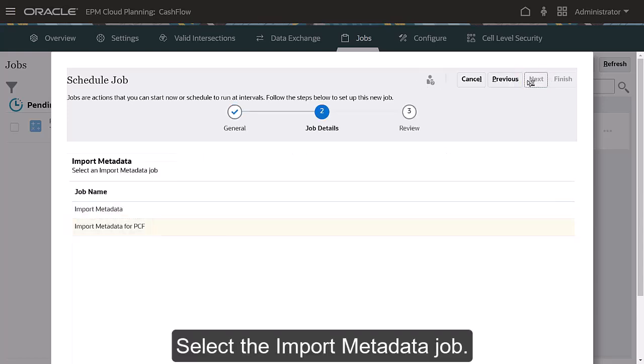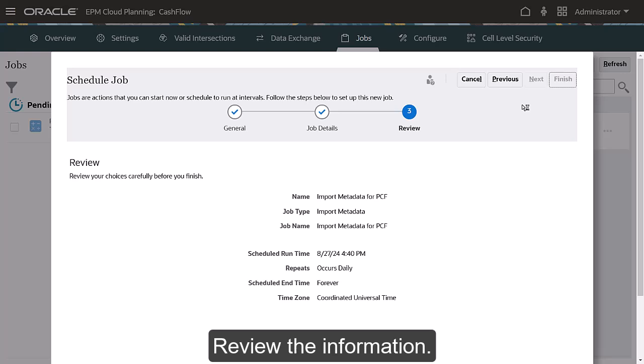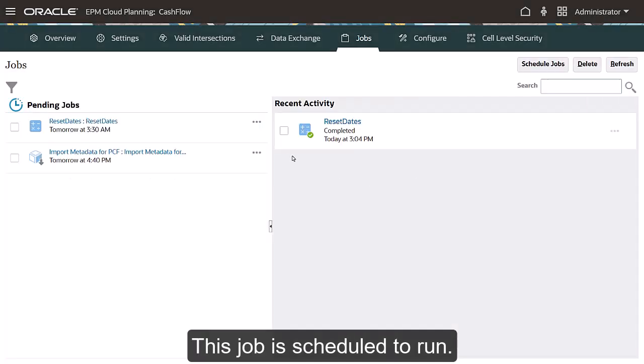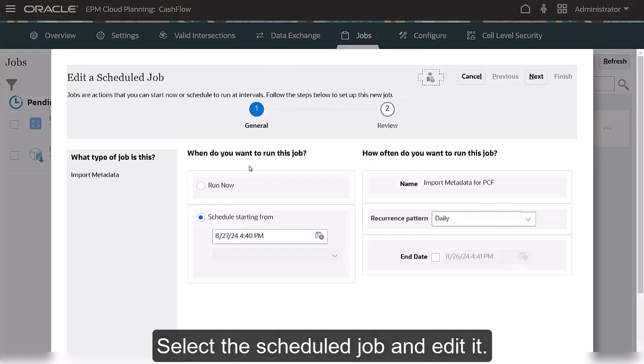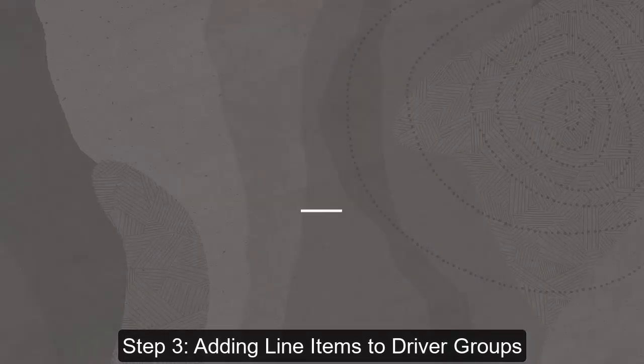Select the import metadata job. Review the information. This job is scheduled to run. Select the scheduled job and edit it. Run the job now.